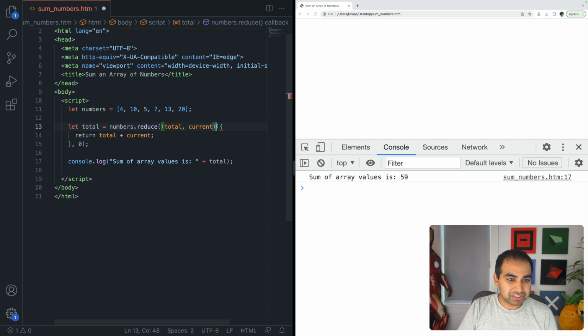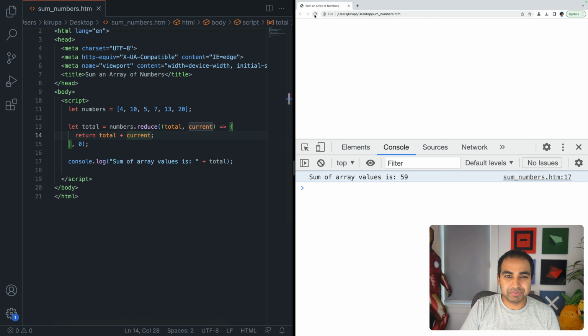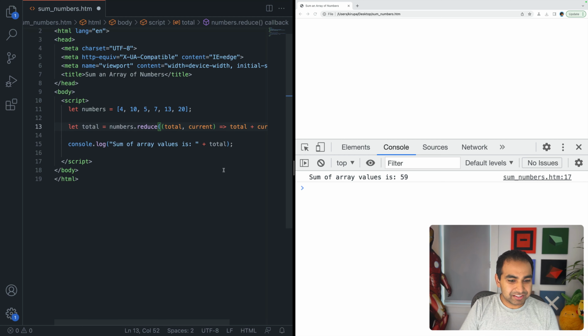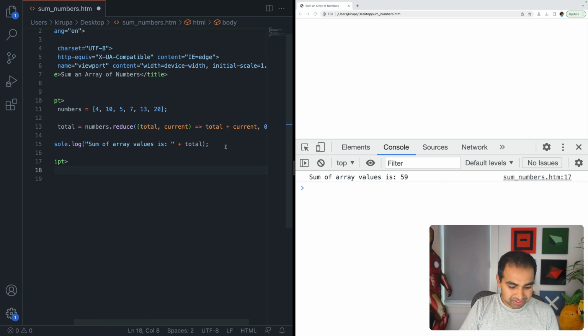So I'm going to remove the function keyword and just use an arrow and then return total plus current. That's all I'm really doing here. In fact, in this case, because we're returning a single statement, I can even remove the brackets. So I'm just going to take the return keyword out and keep it very, very simple: total plus current, and refresh the page, you can now see 59.